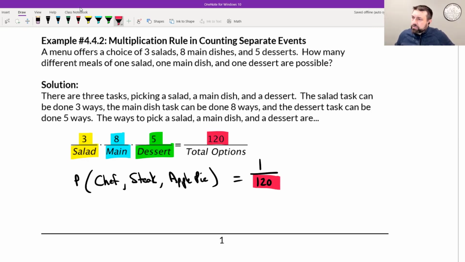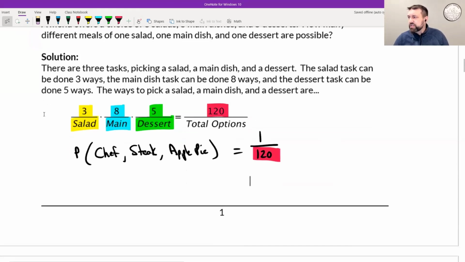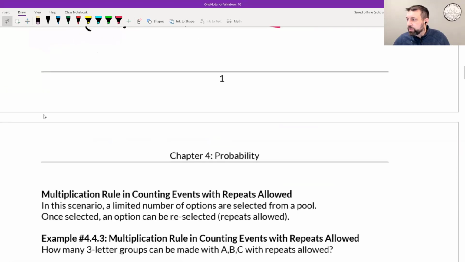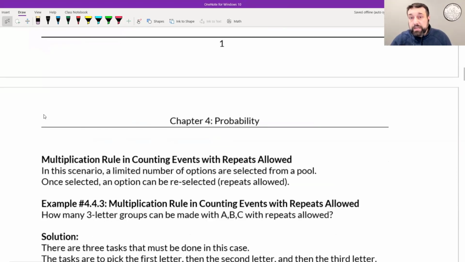Let's talk about repeats. Are you allowed to repeat items in a single event? For example, these are 3 separate events. You got your salad, you got your main course, you got your dessert. What if we just did one event and we decided whether or not you could do repeats? So let's take a look at this. In this first scenario, we are going to allow repeats. We are going to let repeats be permitted in this situation.